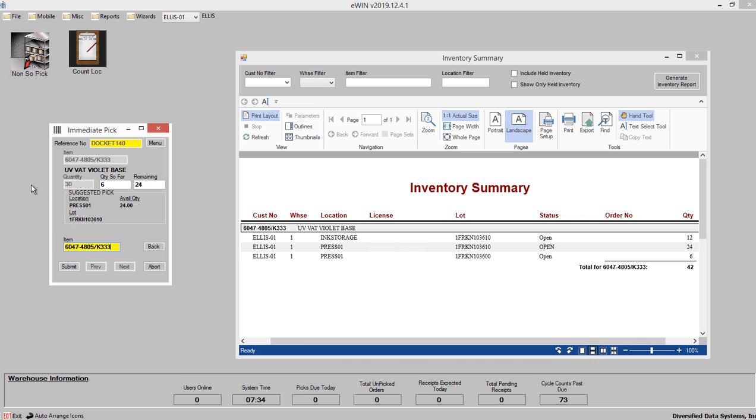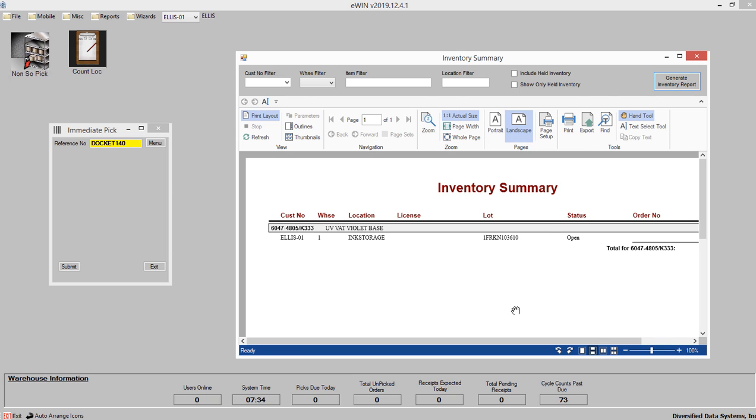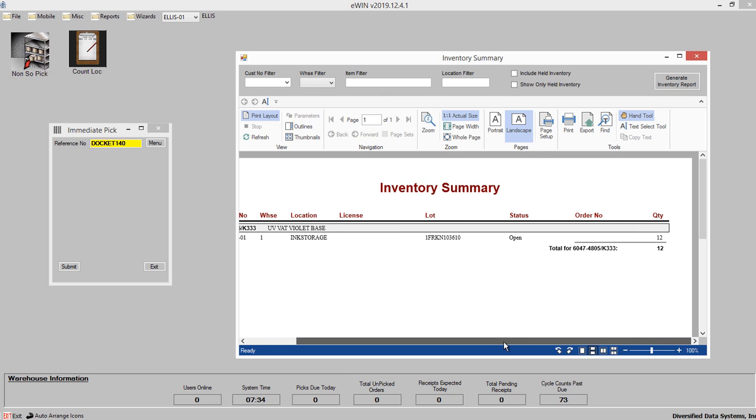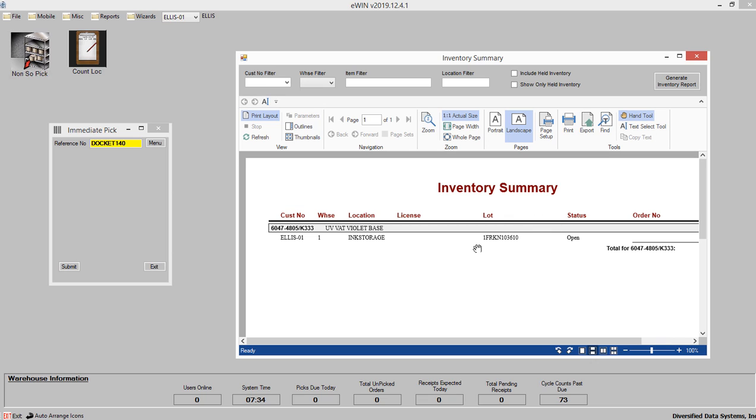So, item, lot, 24 kilos, all quantity picked. Let's take a look at our inventory summary. And because the picks are consumptive, you'll see that the only ink left in the building is the 12 kilos of the newer lot that was received early on in this process.